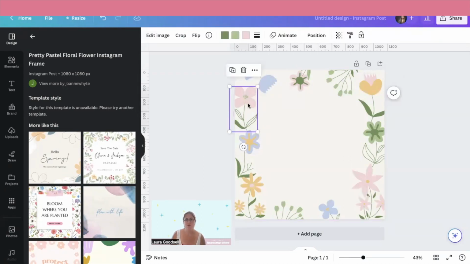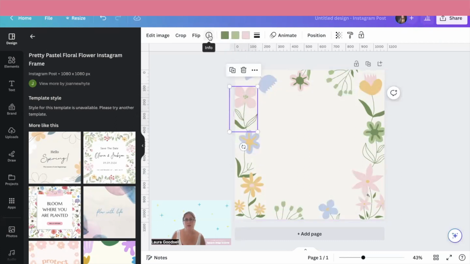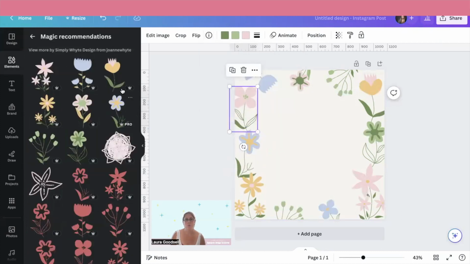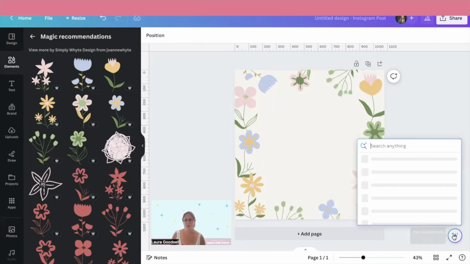Now, what you can do is click on one of the existing elements within a design, go over to the info section, and often there's a see more like this, and then it will bring up some elements that will match. Another way, a second way you can do it, is by clicking the Canva assistant in the bottom corner.